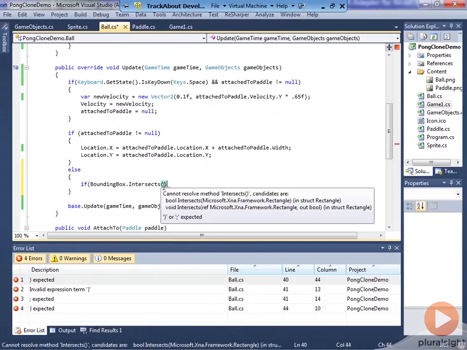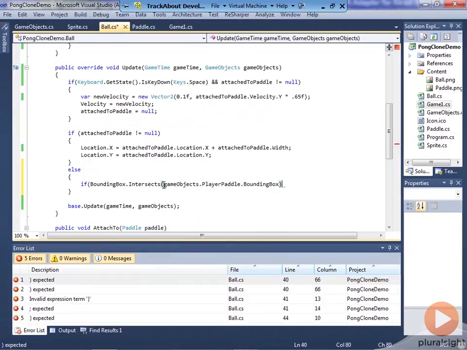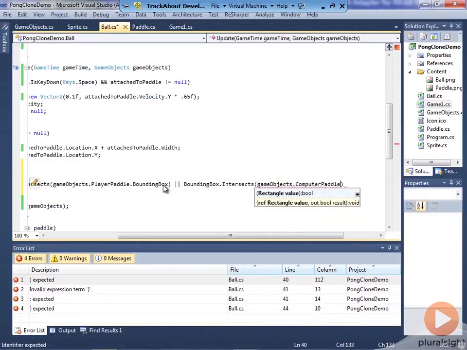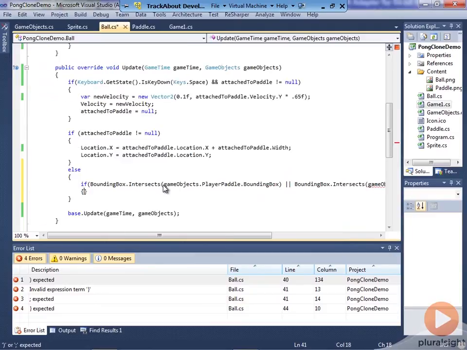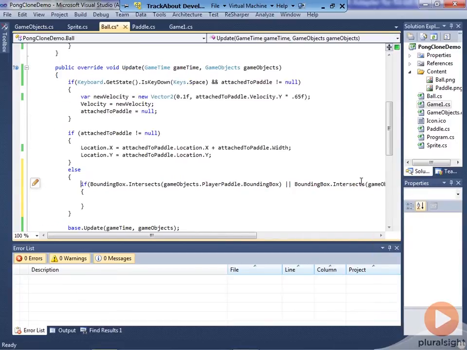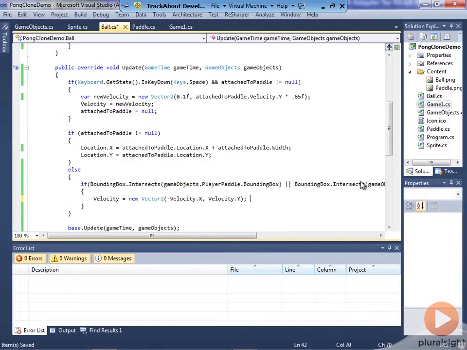So if our bounding box dot intersects game objects dot player paddle dot bounding box, or bounding box dot intersects game objects dot computer paddle, in either one of these cases we are going to want to reflect. If we hit either paddle, the way that we're going to reflect is we're simply going to change our velocity to go the other direction. So we're going to say our velocity equals new Vector2. And for our x velocity, it's just going to be an inversion of what we had before, so negative velocity dot x. And then our y value is going to remain the same, so we're just going to use our velocity dot y.